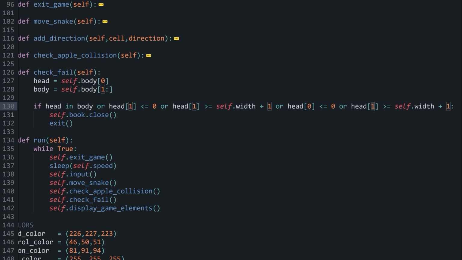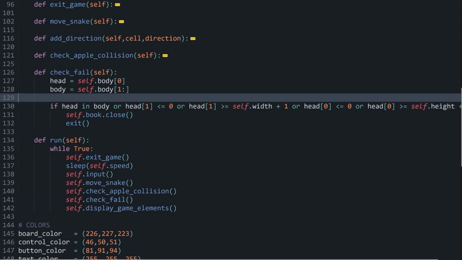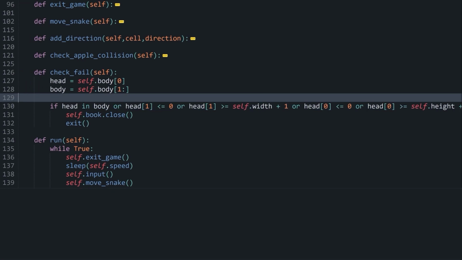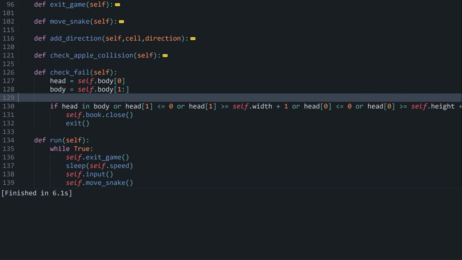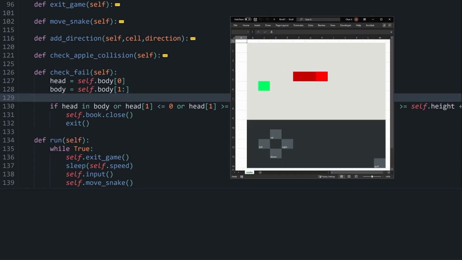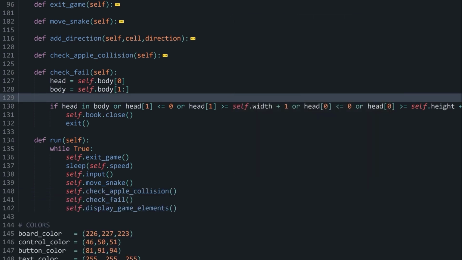Now, besides that, for the bottom part, we still want to check the row, and now this shouldn't be the width, it should be the height. And that should be all we needed. So now let's try this. The game is still running, that's always a good sign. If I go too far down, the game ends. And let's try the same thing by going up. And this also works perfectly fine.